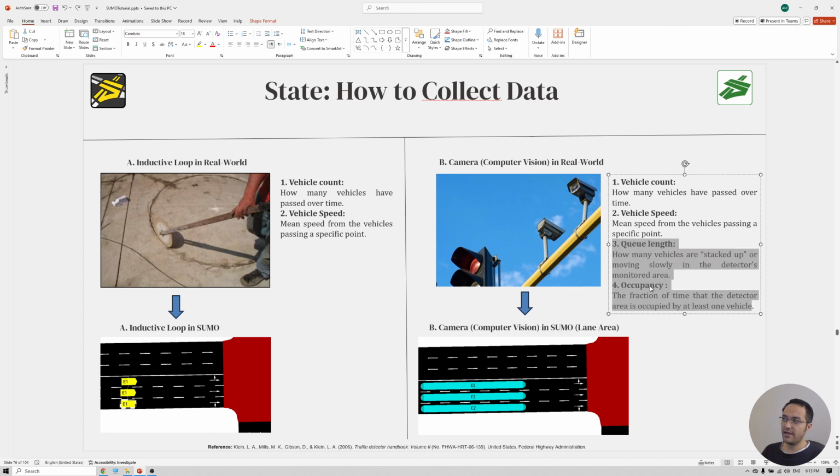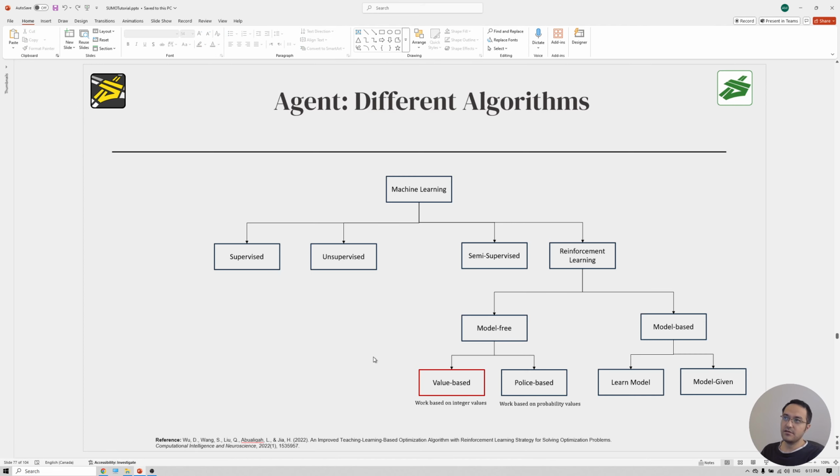In addition to vehicle count and vehicle speed, it also generates queue length and occupancy. The occupancy means the fraction of the time that the detector area is occupied by at least one car. In Sumo we don't have cameras or these detectors, but somehow, using programming, we are replicating this behavior of the real world.